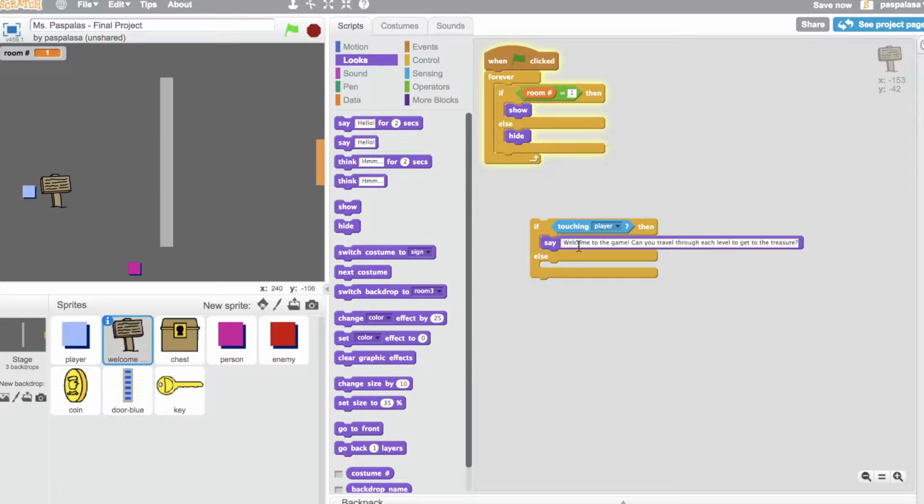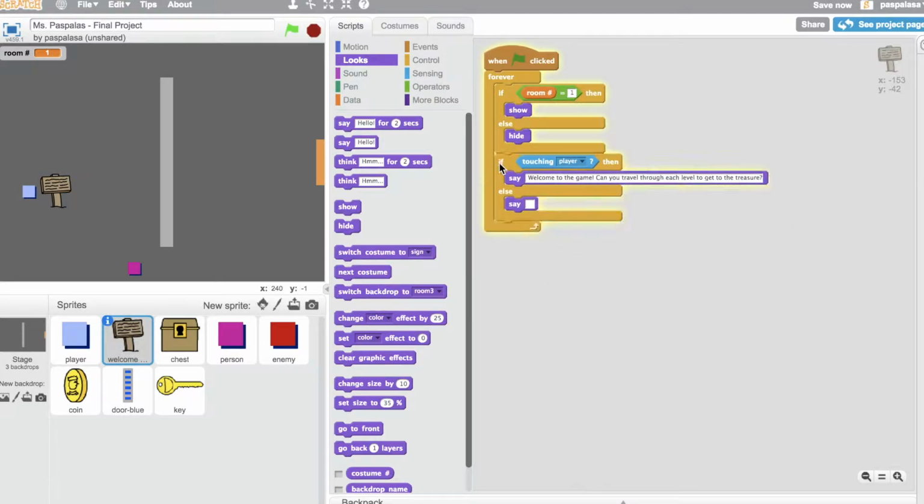So if it's touching player, then we want to say this. At all other times, we don't want the welcome sign to be saying anything. So you can actually just do say nothing. Okay? It's just good habit to complete that if then else loop. So I'm just going to put it inside my forever loop, but under the other if then else loop.